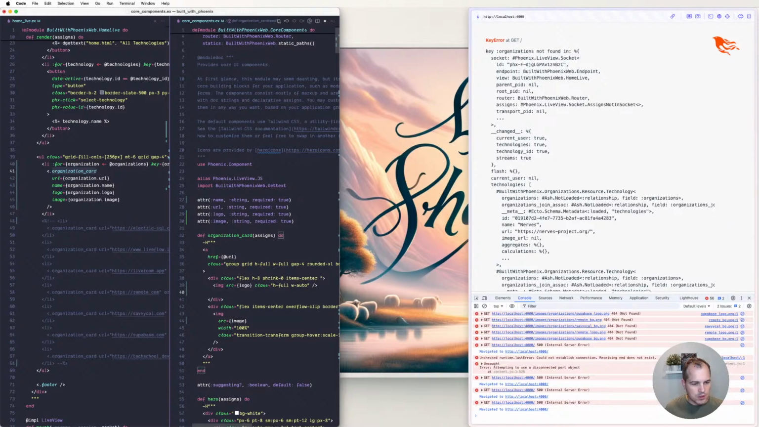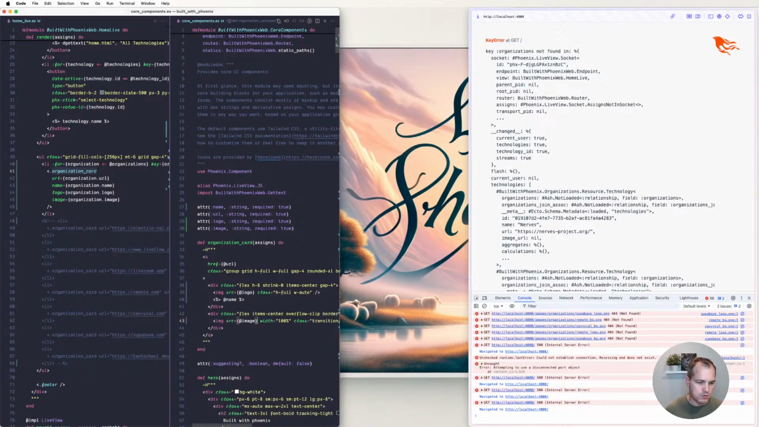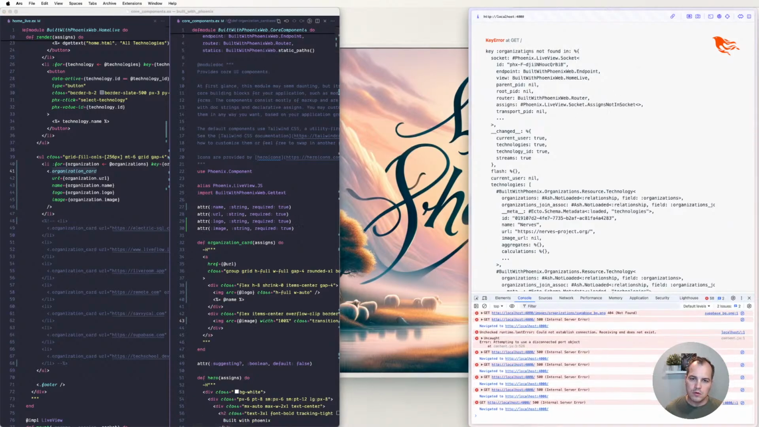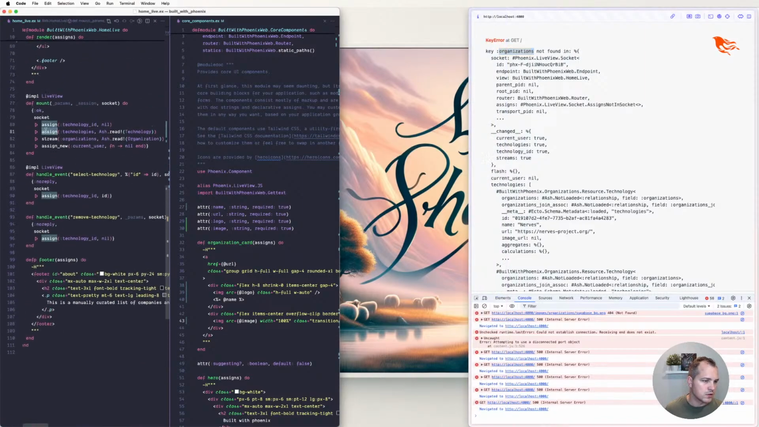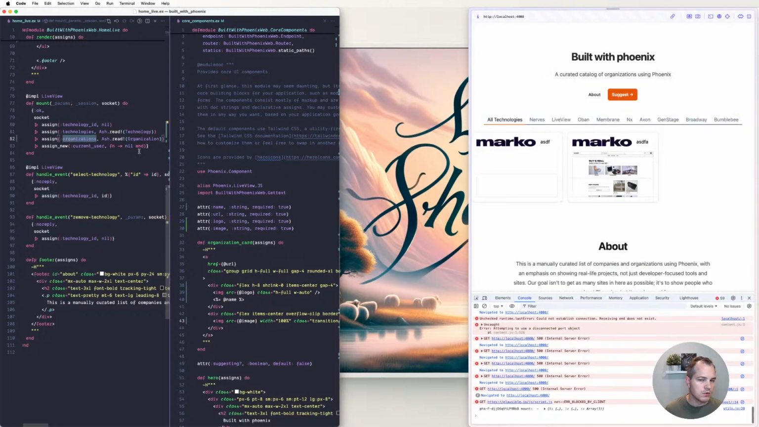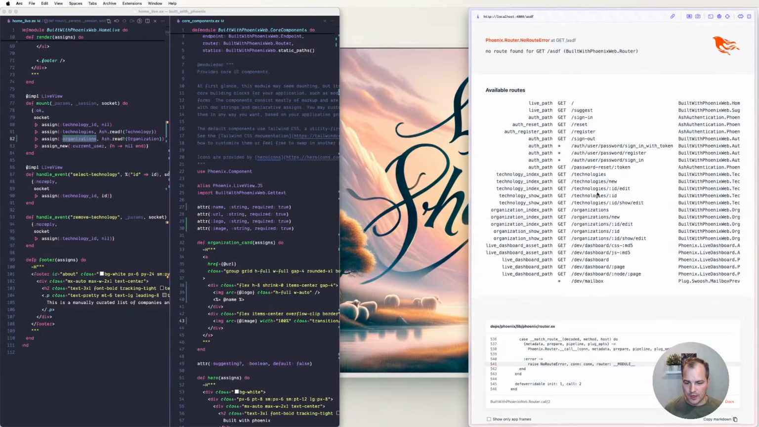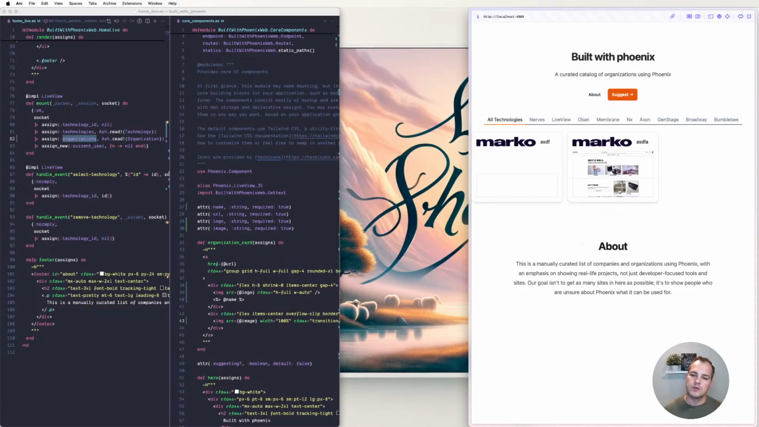And this is gonna be flex item center gap for, at name, at logo, at image. Organization is not found. So what are you as? Stream. I don't want to stream you. Here we go. Oh, that's nice. Yeah, that's cool. That's good.